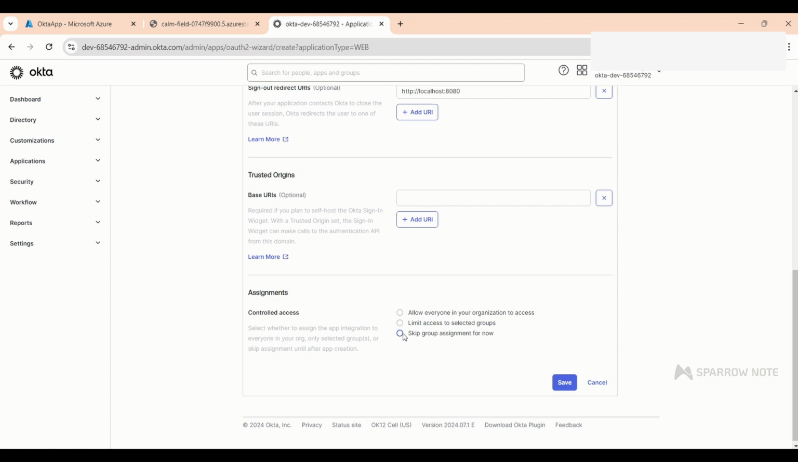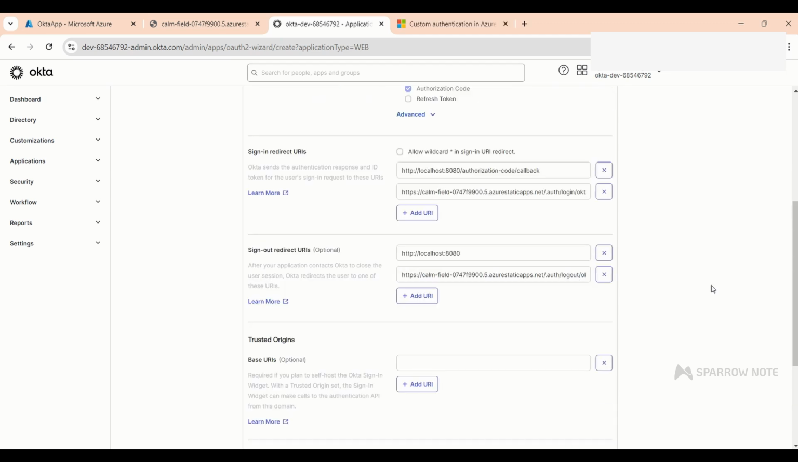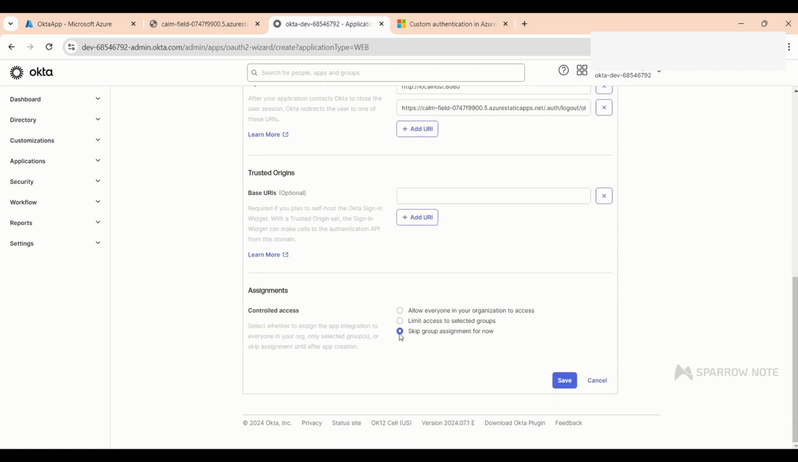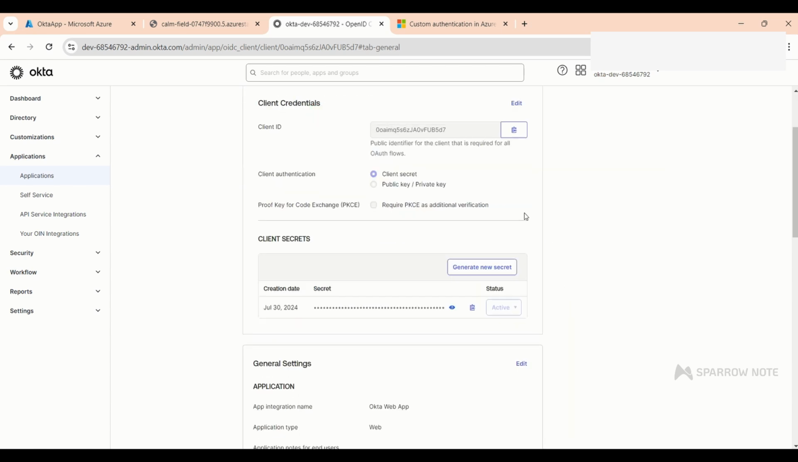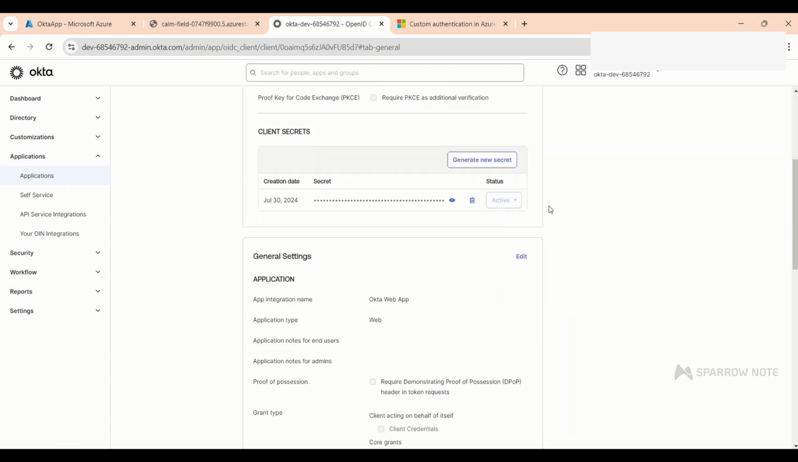Next, we need to configure the controlled access. For the time being, I'm going to set it to skip group assignment for now. Save. Now our app registration is completed. You can see the client ID and secret ID. This client ID and secret ID we need to configure inside the Azure Static Web App.